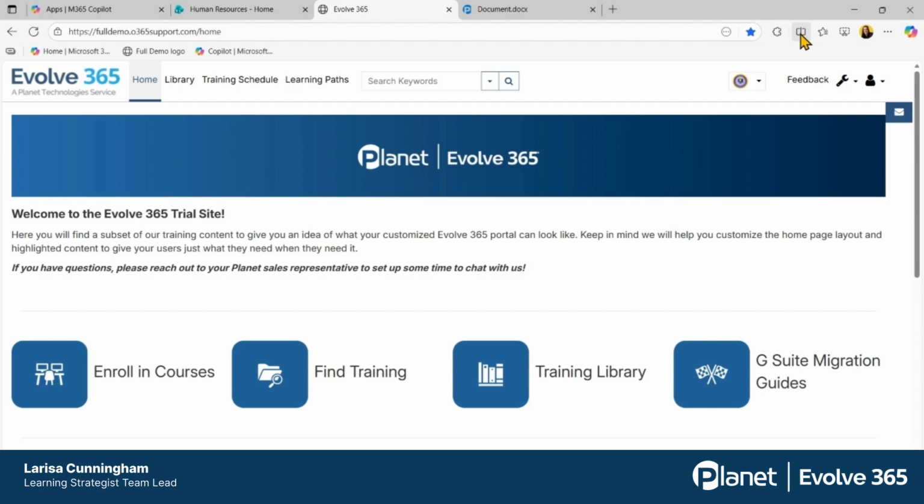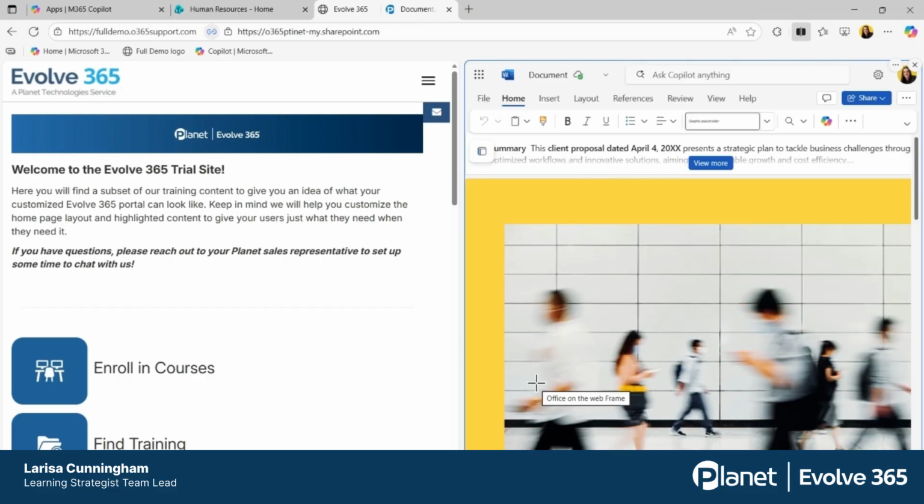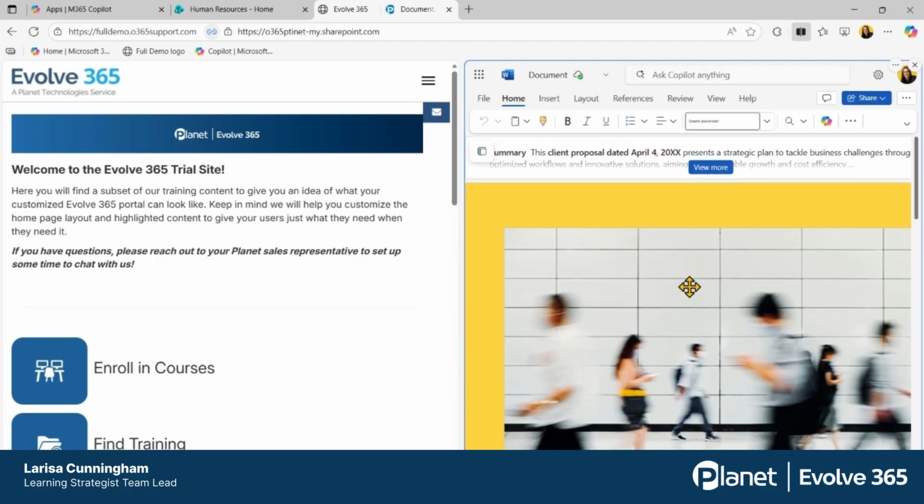So in Edge, you can directly work with a split screen view. So this icon here is going to open up the other tabs that I have open in this area, and I can now open up a document that I'm currently editing or working on without having to jump back and forth between those tabs. They're both easily viewable and something you can interact with.